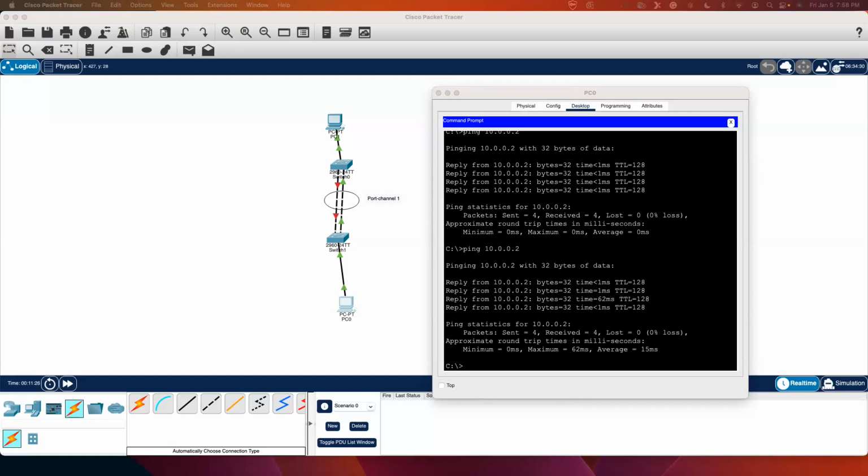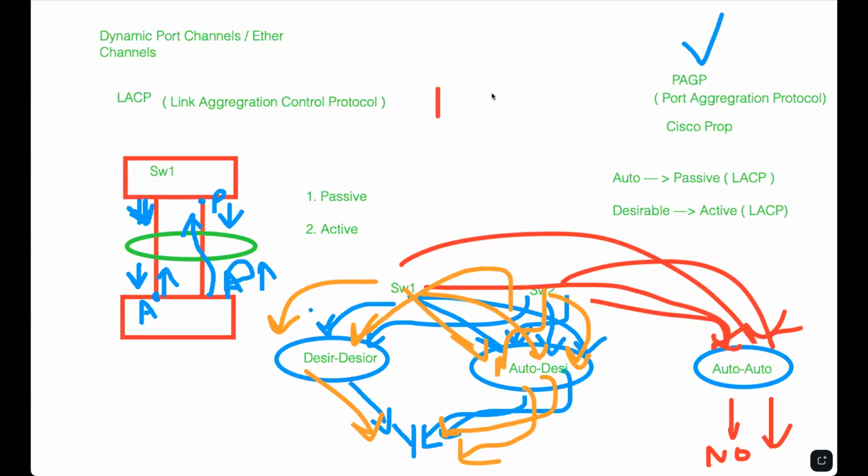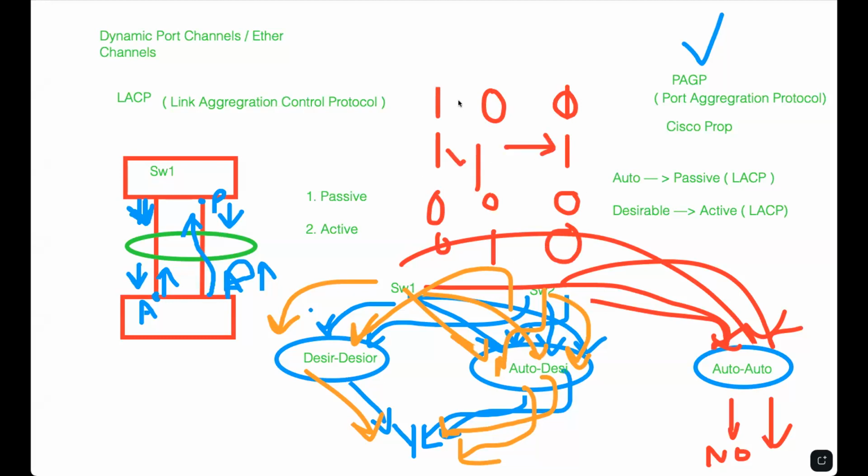It's called hashing. Based on the source IP and destination IP, if you know the XOR table, there is an XOR condition. There are ones and zeros, right? If it's 1 0, you'll get an output of 1. If it's 1 1, you'll get 0. If it's 0 0, you'll get output of 0. If it's 0 1, you'll get output of 1. So 0 means first link, 1 means second link.